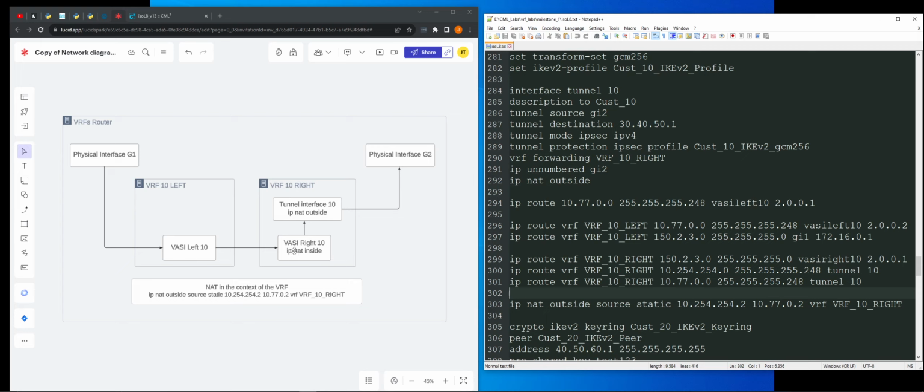And when you do the NAT on VASI, IP NAT inside, tunnel interface, IP NAT outside, per the Cisco documentation, I have to push that 10.77 route all the way up so this NAT rule works correctly. So that's the third routing statement. I've been pushing this 10.77 network all the way, initially to the VASI left, to the VASI right, and now I'm pushing it to the tunnel interface.